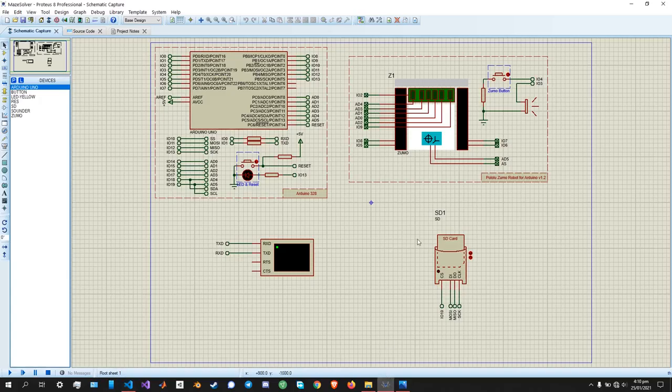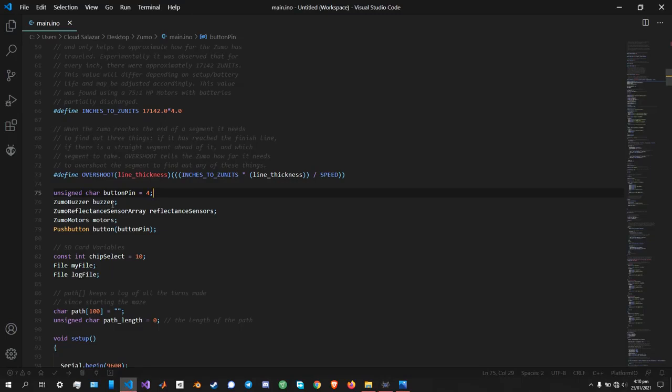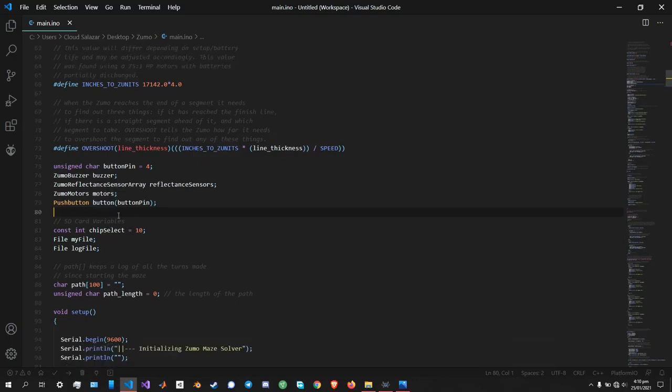And then we have defined our button pin. You can see the pin for our Zumo robot, which is pin 4. And then we have defined our buzzer, and then our reflectance sensor array, and then our motors, and then our push button on the button pin. Okay, so it is just a constructor with a parameter of integer that takes the pin number of the button and initializes it. So that's what we did here. And then we have some variables for our SD card.